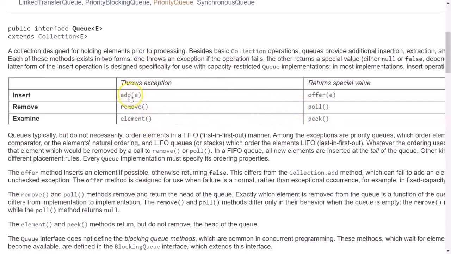You can see that if I am going to add an element, in certain scenarios, not in all the implementing classes, there could be a restriction on adding elements into the queue. So if your queue is full and you're trying to add an element, the add method will throw an exception, but the offer method returns a specific value. It may return null, meaning you cannot add anything, or it may also return false.